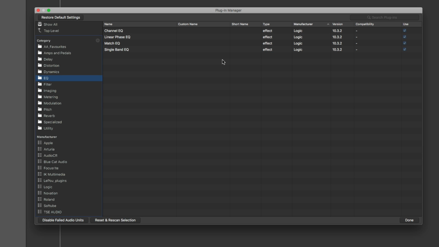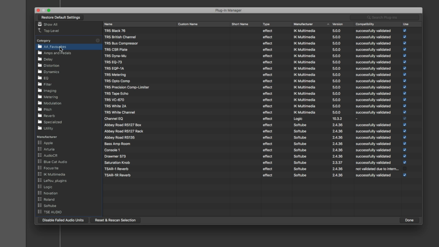Hey guys, a little bit more on the plugin manager. In the previous video, I showed you how to make a favorites folder. There it is, created. And in there, I've put my favorite third-party plugins that I use the most. But what if we want to put Logic plugins into our favorites folder? Well, then something different is going on.